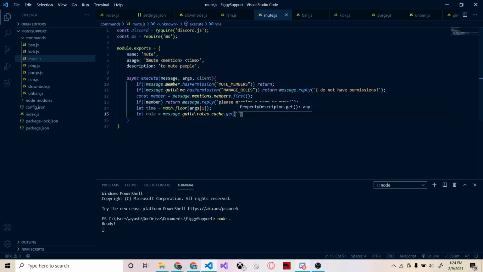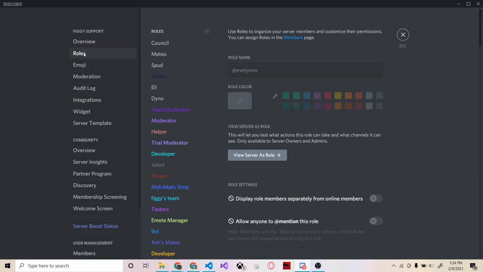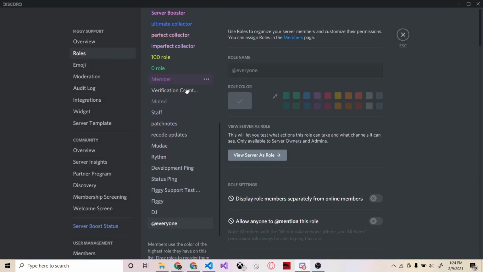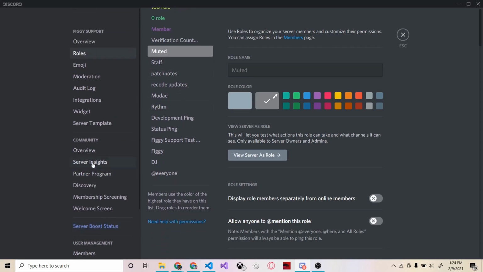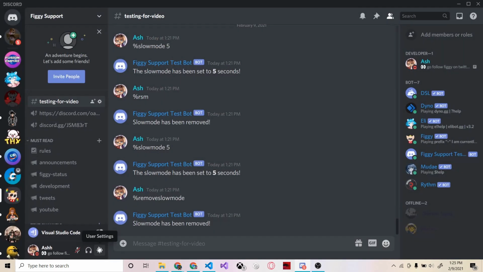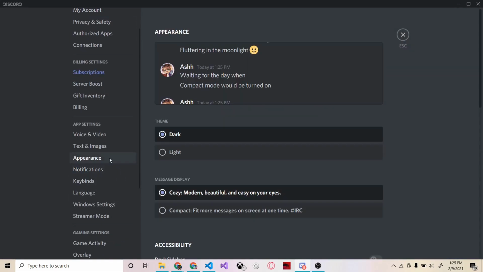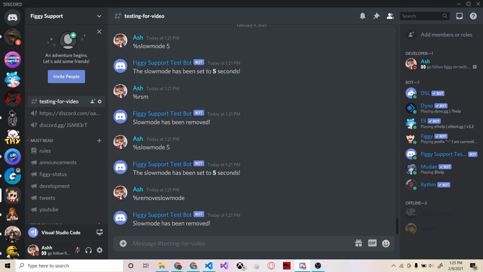So now we go on Discord. Now we go here, settings, and roles, and then we can go on the muted role. This is a muted role. Copy the ID of this. If you want to know how to copy IDs, go on your settings. Then you can do appearance, and then you can do developer mode. That way you have the ability to get IDs of things. So now we have the role ID.